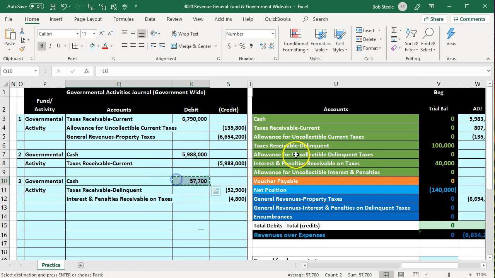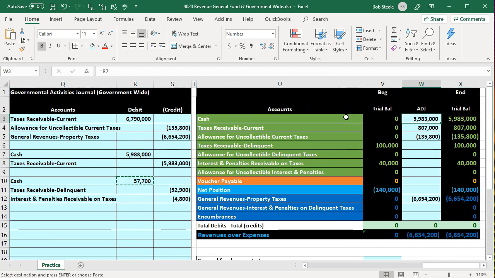We've got the cash up top. Cash is going to go up top here. It's in W3. I'm going to double click on that, go to the end of it and say plus, point to the 57.7, and the cash is increasing. Then we're going to go to the taxes receivable delinquent. So we have the taxes receivable delinquent in W6, where this is going to be equal to that 52.9, bringing that balance down. Then we have the interest and penalties. So the interest and penalties receivable is going to be in W8, where we will say equals and point to that 4,800, bringing that item down. That's all we need for the government-wide activities.